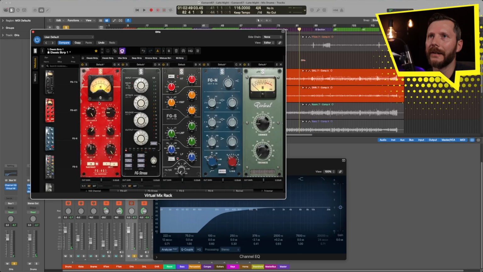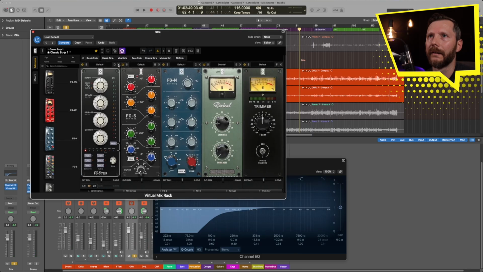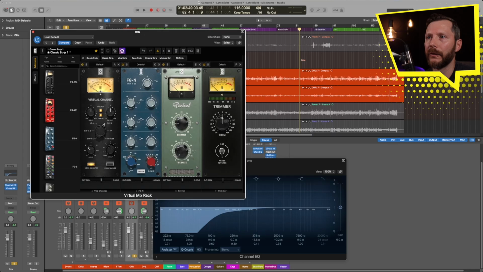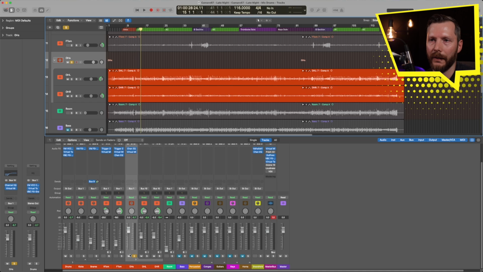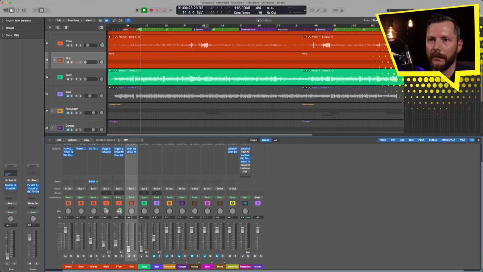So I'm not actually going to compress these at all. Just a little bit of a boost, but mostly taking stuff out. Okay, let's blend those in now. Great. So those are all the drums done.